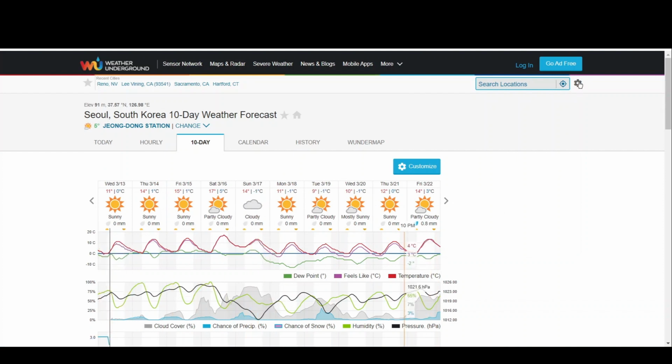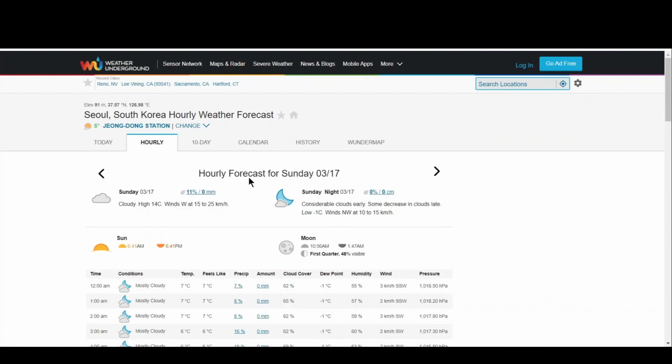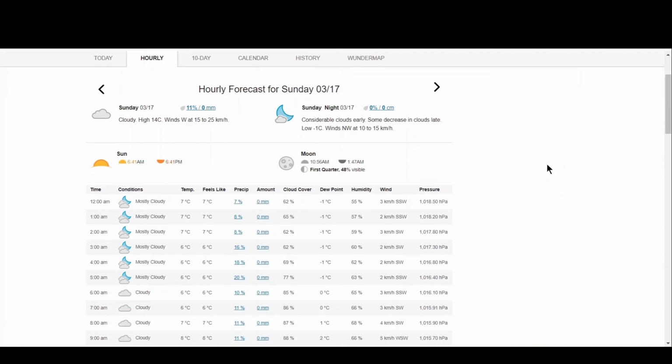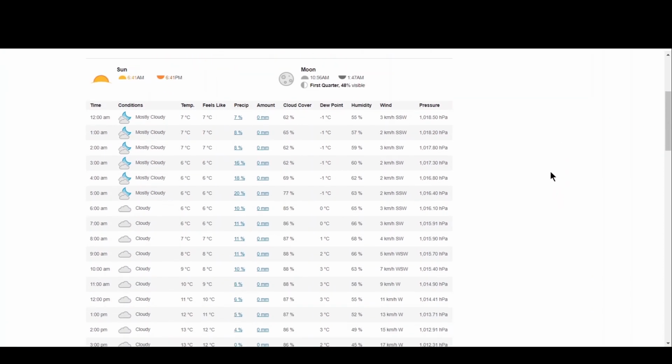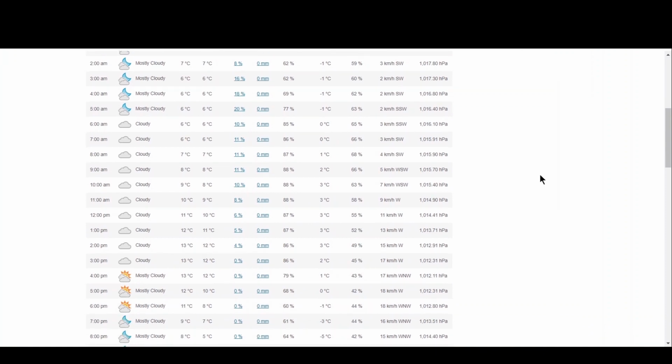Now, I'll make note up here in the settings, you can select Fahrenheit or Celsius. I am using Celsius here. So I click on that icon for Sunday in that 10-day forecast, and then I scroll down and it gives me an hour-by-hour forecast. So you'll see here at start time, it's going to be 7 degrees with 68% humidity.